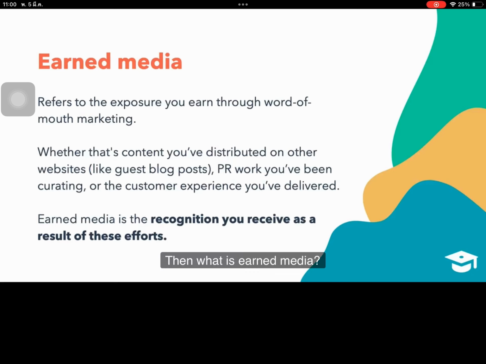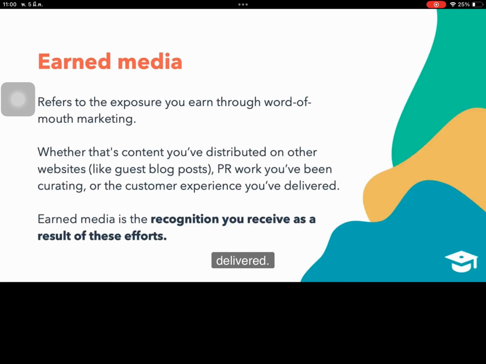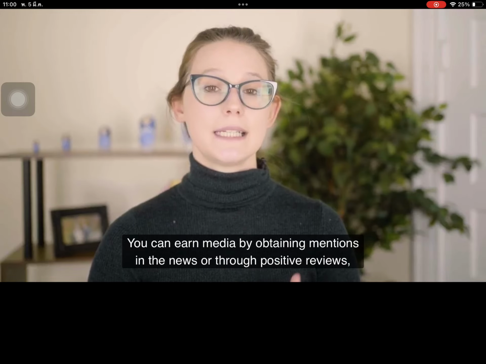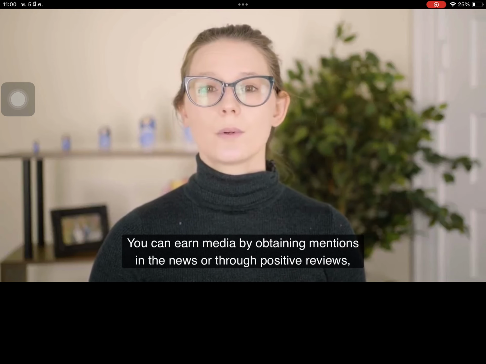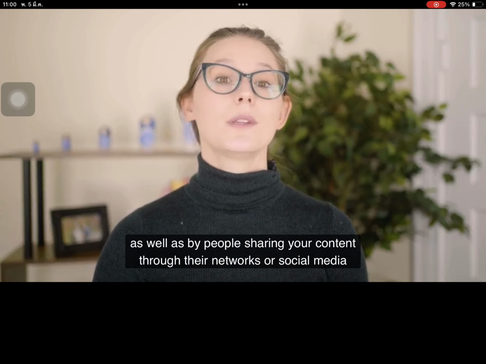Then, what is earned media? Earned media refers to the exposure you earn through word-of-mouth marketing, whether that's content you've distributed on other websites, like guest blog posts, PR work that you've been curating, or the customer experience you've delivered. Earned media is the recognition you receive as a result of these efforts. You can earn media by obtaining mentions in the news or through positive reviews, as well as by people sharing your content through their networks or social media channels.